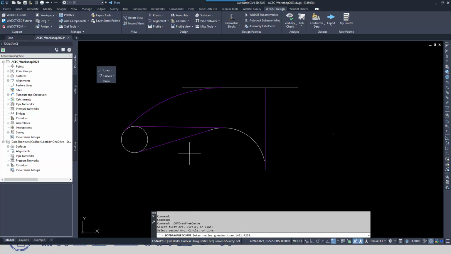And we need to specify a radius for the arc. So it gives you a hint. It's not going to be able to find a solution unless you have a radius larger than the value specified. In this case, about 1,481 feet. Well, let's pick something like 5,000 feet. Again, it's going to give you every possible option to meet the criteria. Let's say we wanted this one.